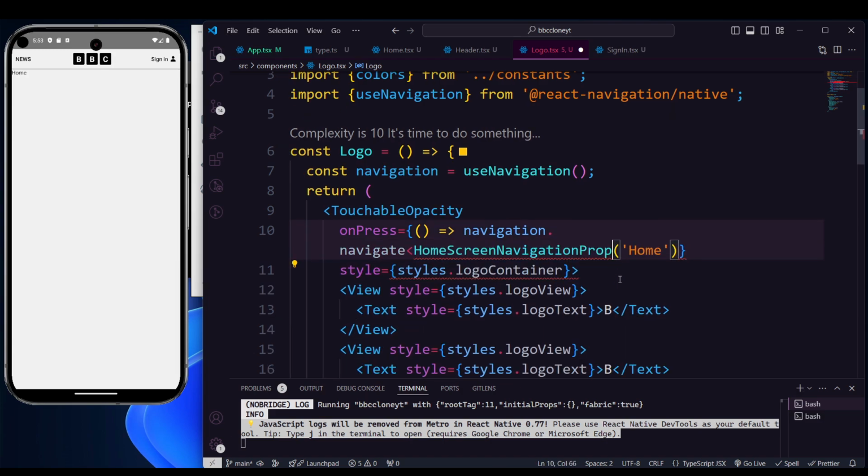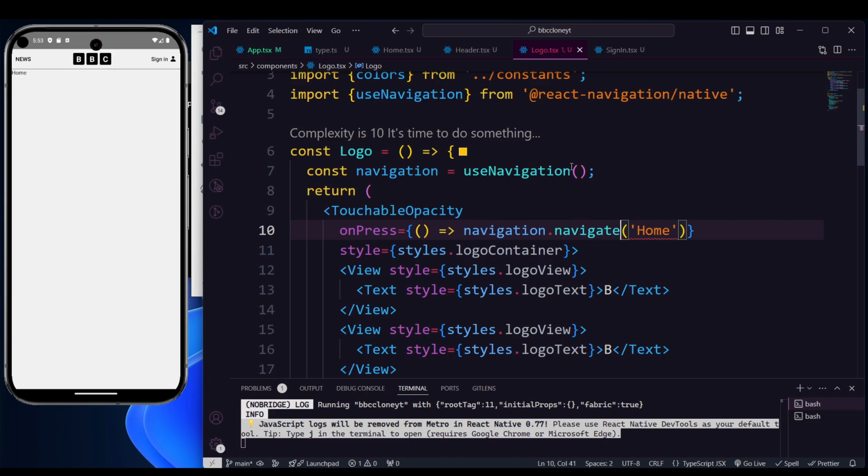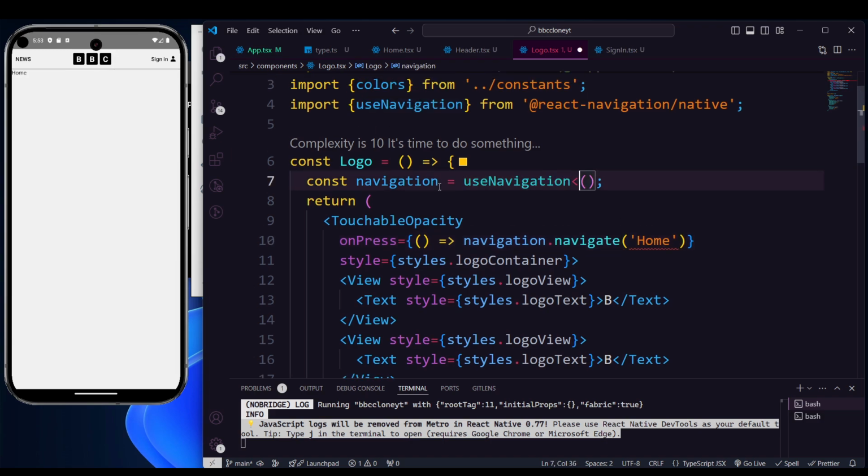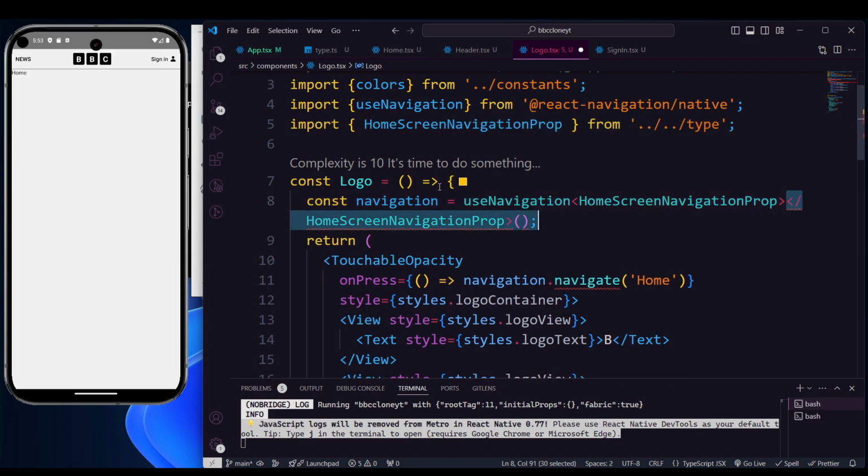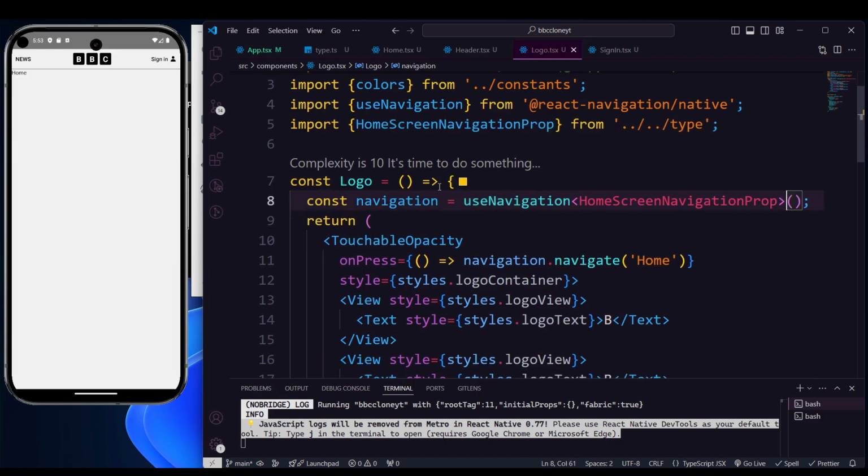Oh, oops, we just pasted in the wrong place. It should be here, so it would be... okay, done. So the error is gone. We can come back to home, go to the sign in, and go back to home. So I think we are good to go.